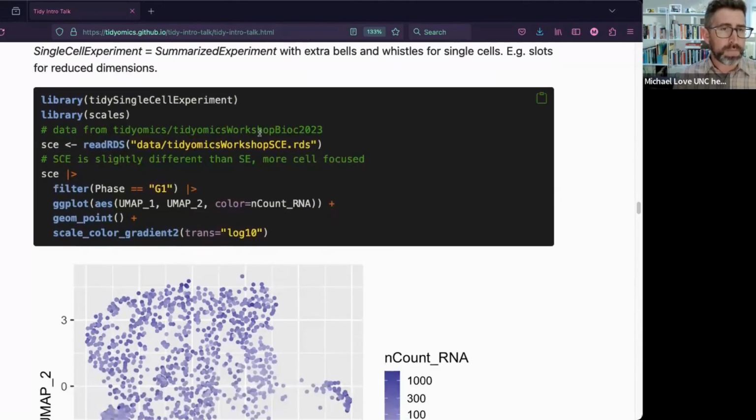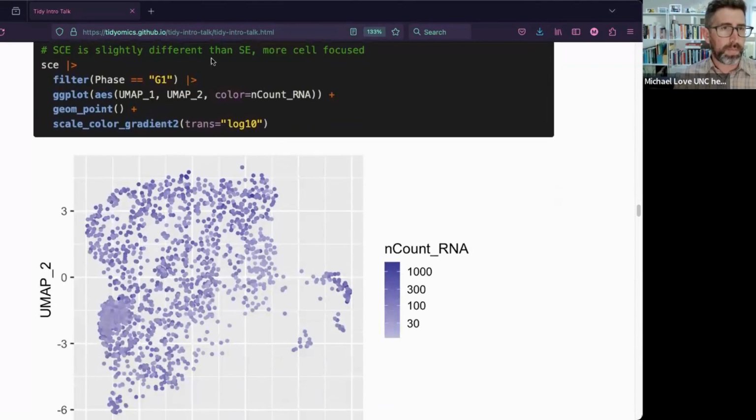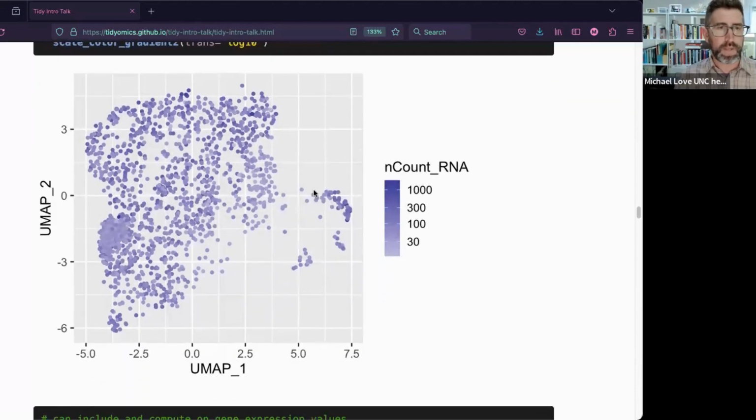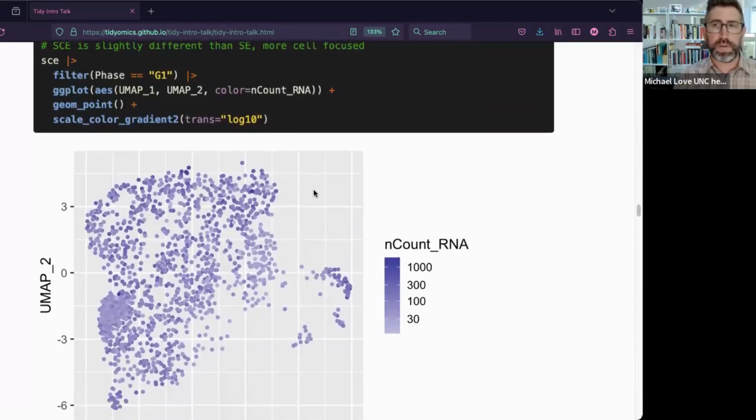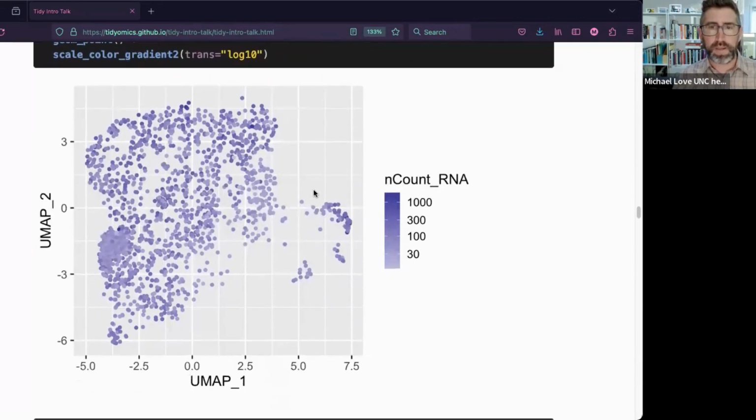So I've got an example object here, and you can filter the cells that are in G1 phase and plot the 2 UMAP coordinates and color the cells by the total number of counts of RNA. So just a few lines of code, and people can be making custom plots. And I like that you're not restricted to just using the plot UMAP function, but you can really do your own kind of stuff.